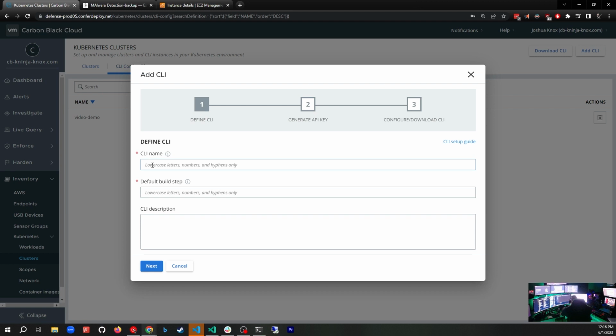Since I already have video demo, we're going to do video demo 2. And we're going to define a build step here, and we're going to call it the demo build step. And this is video demo. That's good enough. And so you're going to define the CLI. Let's talk about that for a second.